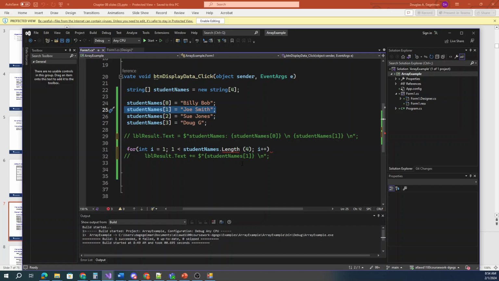Yeah, so what we're doing now, we're at 1. We've printed out our student name at index 1, which is Joe Smith. It comes and hits this increment again. It increments our i from 1 to 2 now. Now it's asking, is 2 less than student names dot length? And again, we know that length is 4 because we set the size up here to 4. Yes, 2 is less than 4.